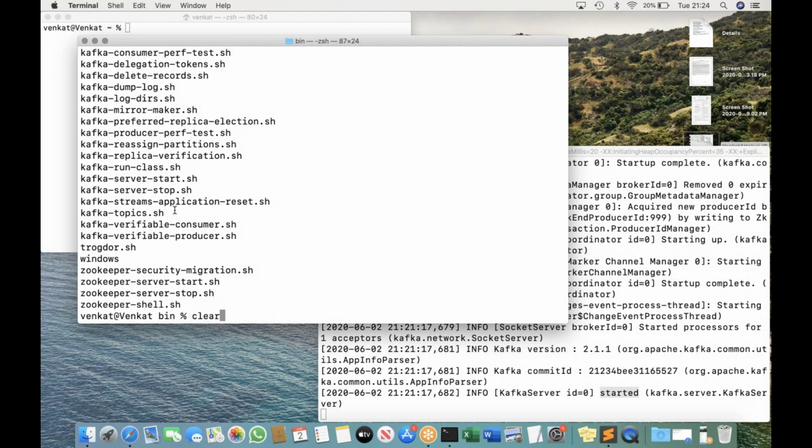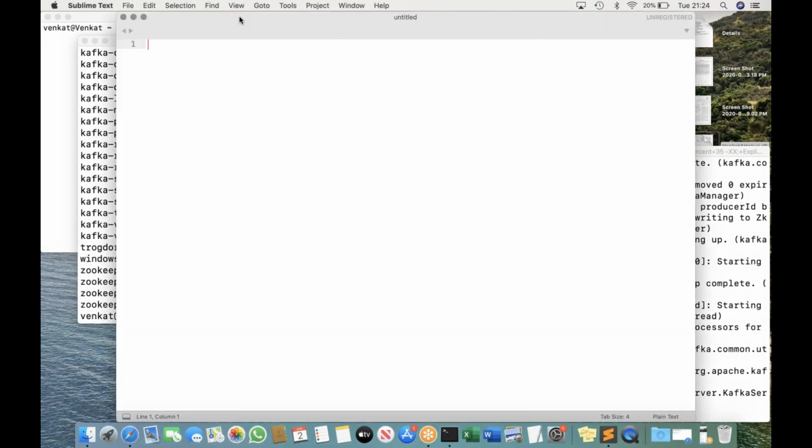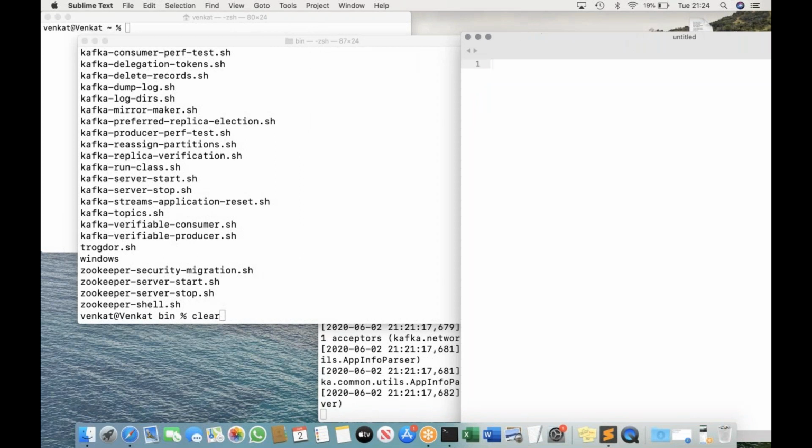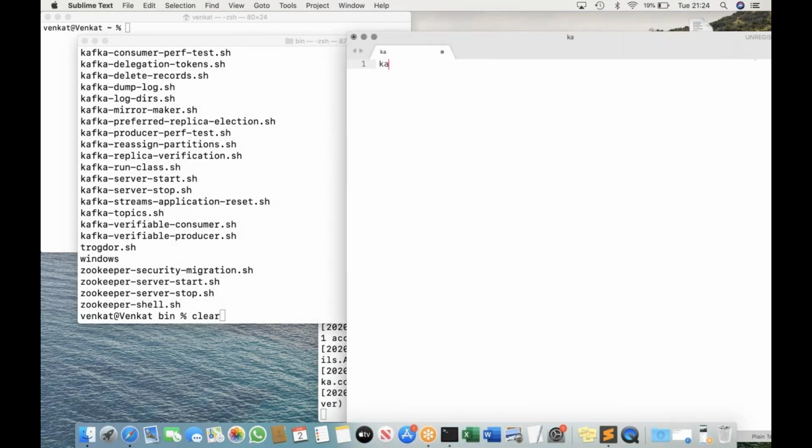So you can open Sublime. The file is kafka hyphen topics hyphen .sh. Kafka hyphen, not start, topics. Okay, sorry. That's the only file name, right?